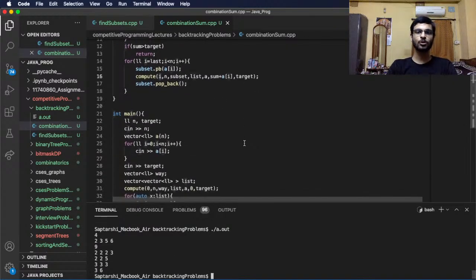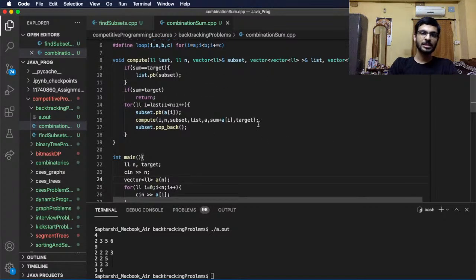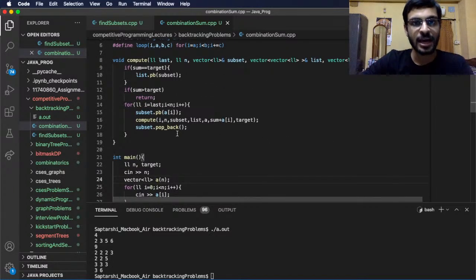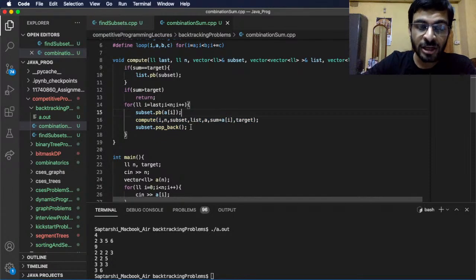So see how easy the code looks. You are doing so many things, but see how easy the code looks. At every point of time you are saying that if the sum is equal to target. Why is this being printed only once? Because after adding an element you are calling this compute. So if after adding this element you are reaching a possibility, then it will automatically print this.